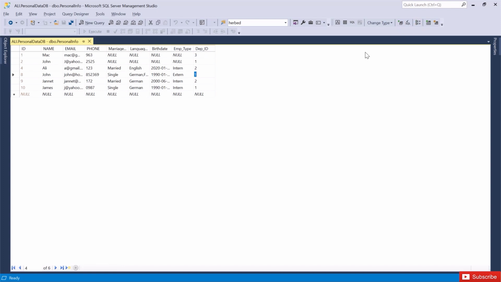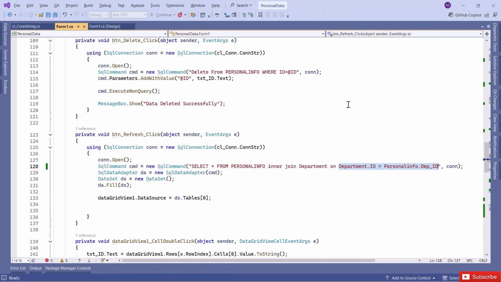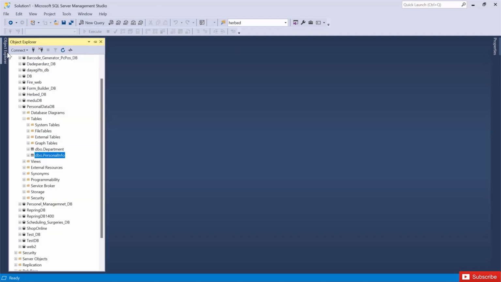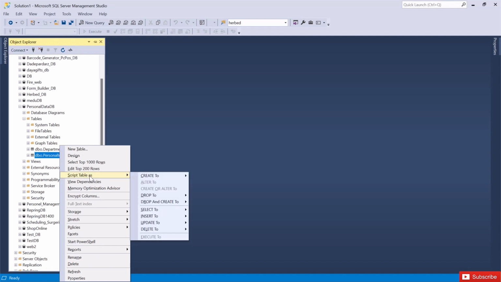Okay, let's go back to the Visual Studio, refresh. So all the columns and all the rows are filled and it's there. I just want to show this department name only. Close it. Here there is a hack and I want to show you. Let's go back to the SQL Server, close this. If you right click on your table, there is a menu here that is script table.